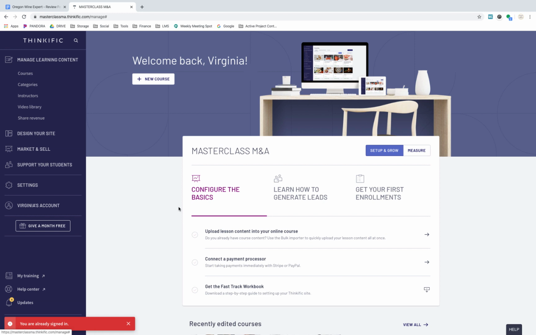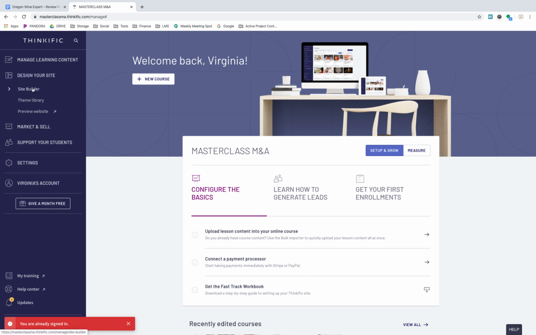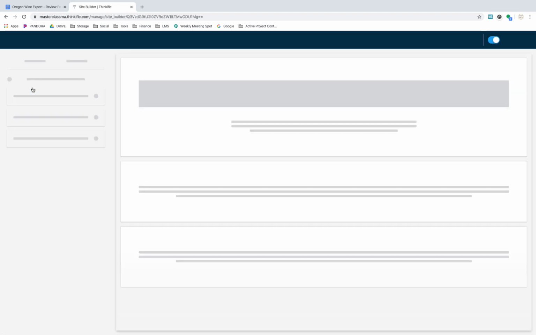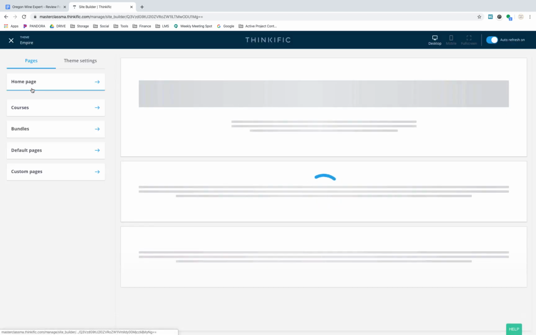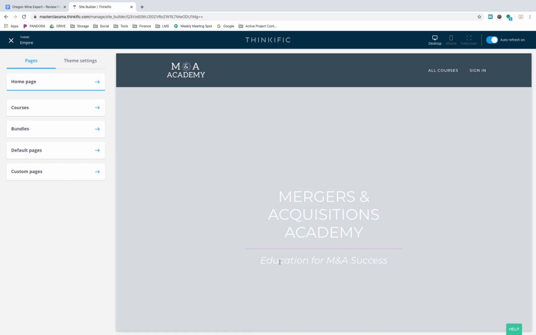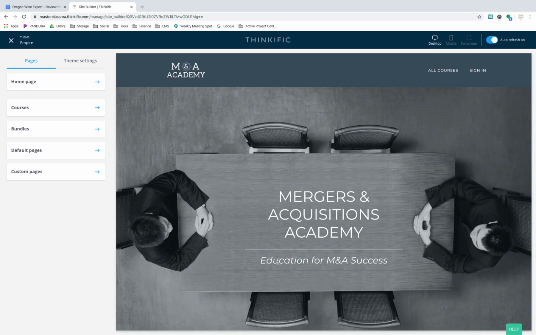it should take you to a main page. And if you go, this is like the back end basically, where you as an administrator can come in and make edits. So if you come down to design your site and you go to site builder, this is where you can build that front page and then the course specific pages. And then there's other pages that you can customize and build as well down the road.